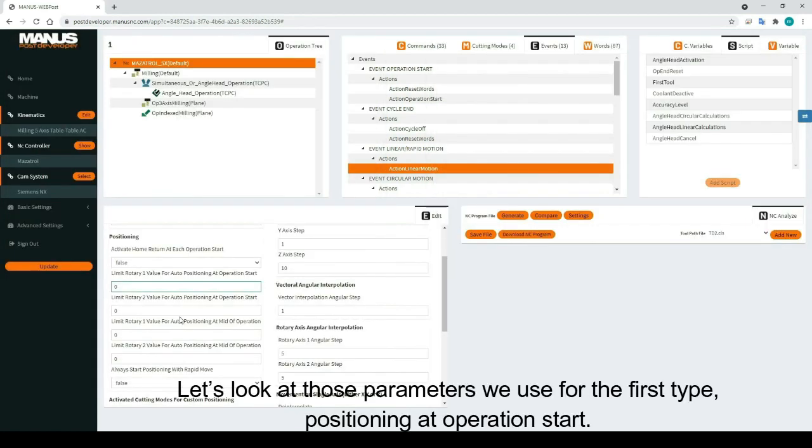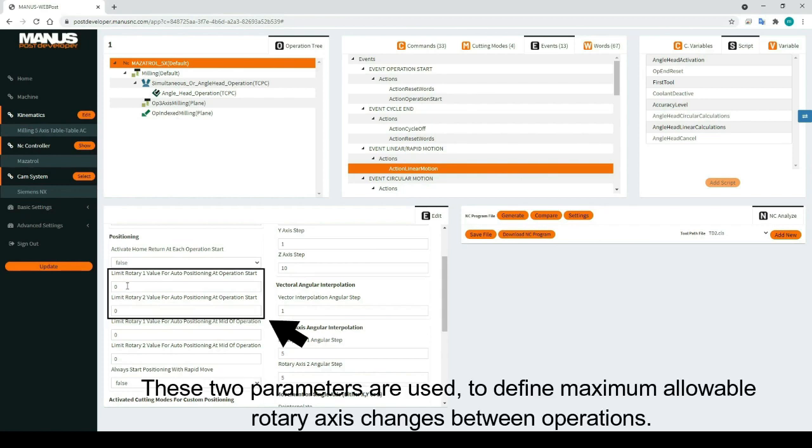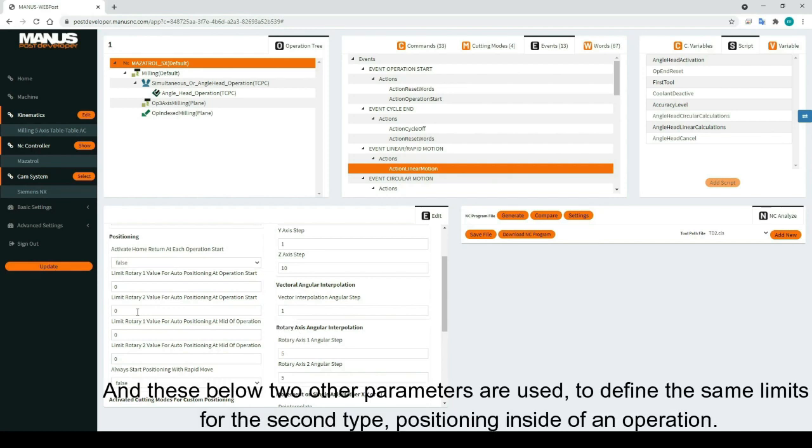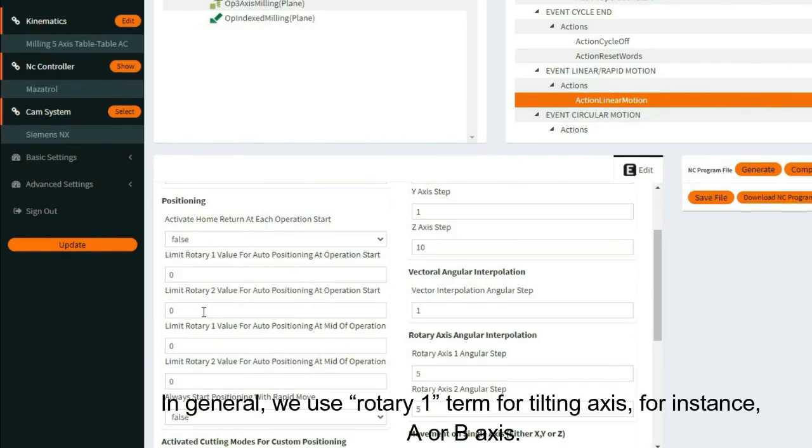Let's look at the parameters we use for the first type, positioning at operation start. These two parameters are used to define maximum allowable rotary axis changes between operations. And these below two other parameters are used to define the same limits for the second type, positioning inside of an operation. In general, we use the rotary 1 term for tilting axis, for instance, A or B axis.